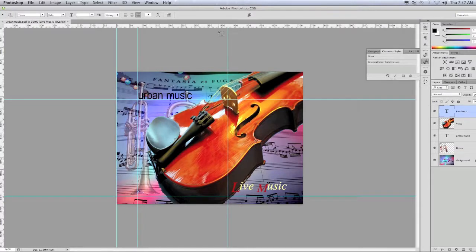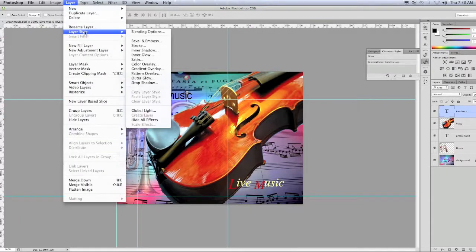Okay, and let's add one more thing to this piece of text. I'm going to go to my Move tool, so now I can move my text around. Maybe I'm going to position it just a little bit more. So I'm on my live music layer. We've talked a little bit about layer styles already, so let's add a layer style to this particular block of text. Let's go to Layer, Layer Style, and let's add a drop shadow.